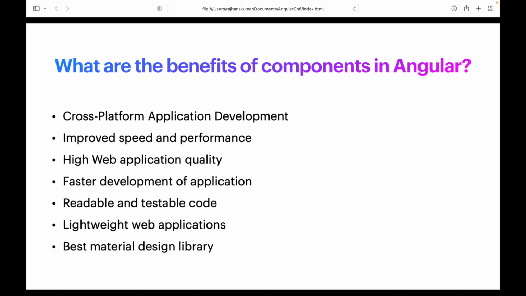So next thing, lightweight web application. That means it is completely lightweight because it is also using all the JavaScript features at the end, after creating the production build. Okay, and also it gives you the best material design library. That means you can easily use its Material UI to build your application, so that you need not take care of or think about designing the buttons or your templates and anything. All these things you can get in the Material UI design in Angular.